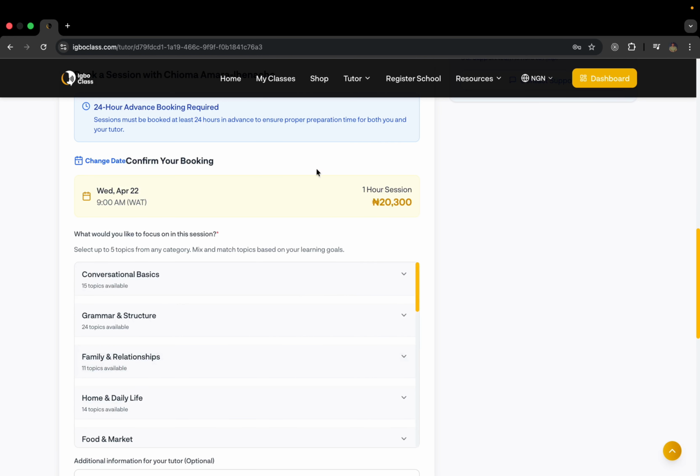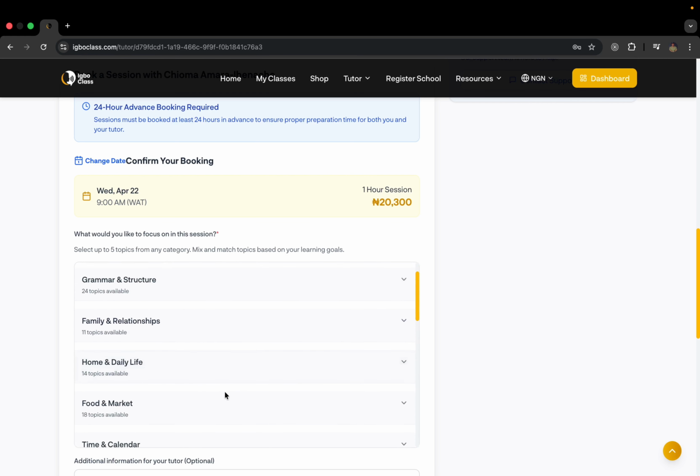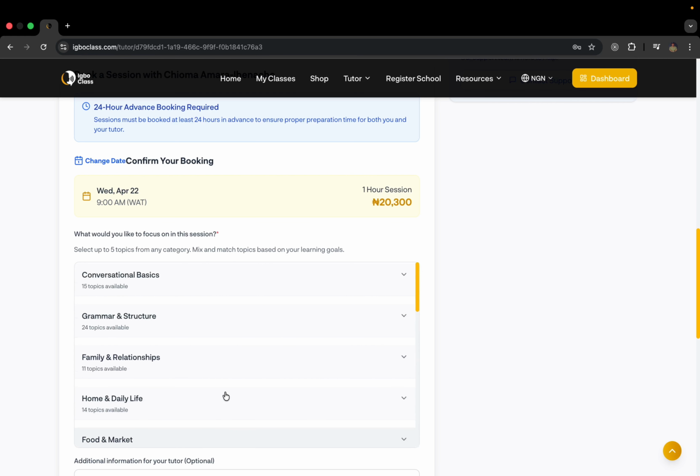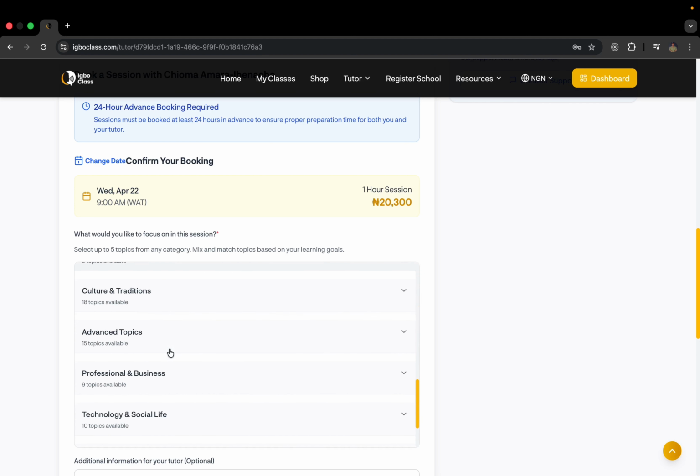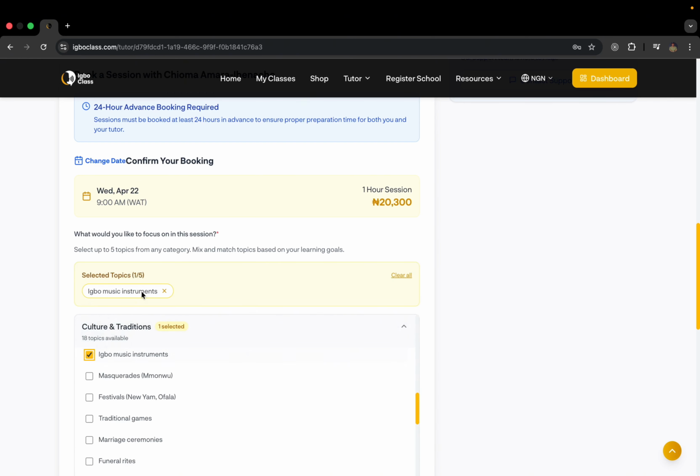Once I pick, I will see the amount the teacher is charging for the 1 hour session. Then I can see different topics that I can start speaking from. Maybe I'm interested in culture and tradition. I click on it and start selecting Igbo music. I think I can select a maximum of 5. So I've selected 1 of 5.